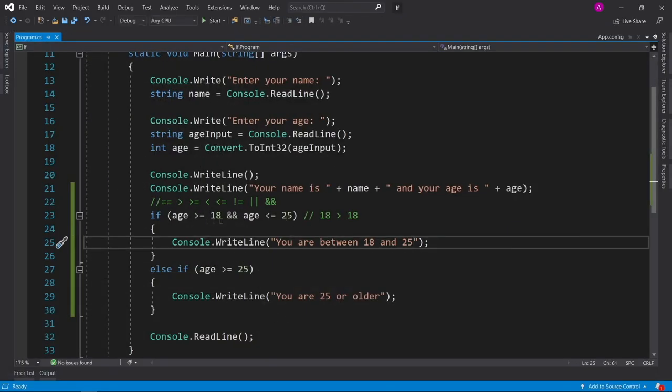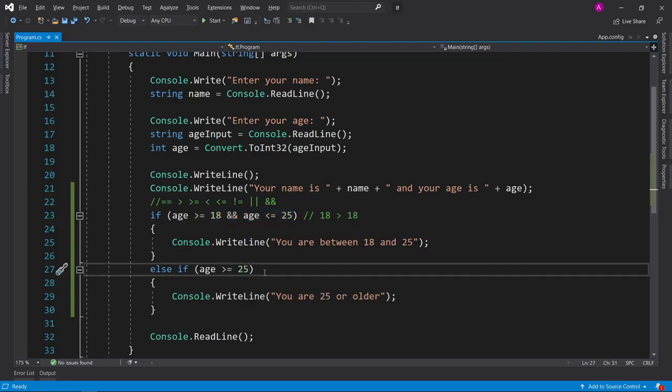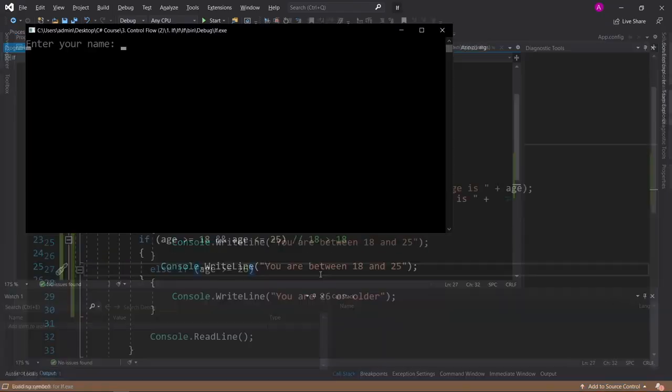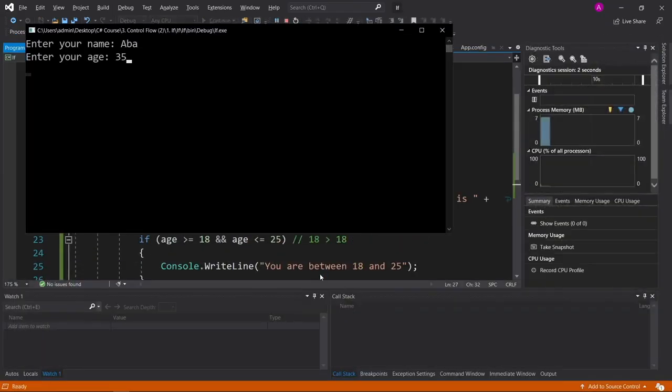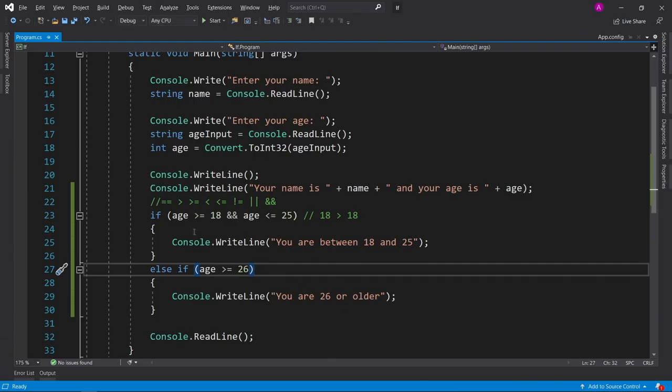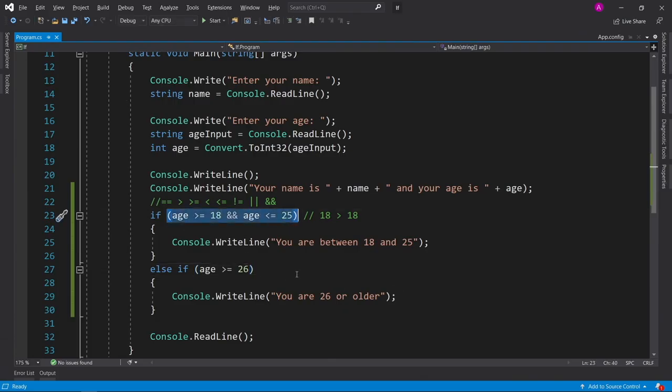So now that we've got between 18 and 25 here, we can tweak this to be greater than or equal to 26. If you're 25, we'll enter this condition, and if you're 26 or older, enter this condition. So let's test that now. If we enter 35, now it says you're 26 or older. That's perfect because now that we've implemented range checking, it gives us the ability to differentiate between different age groups more precisely.